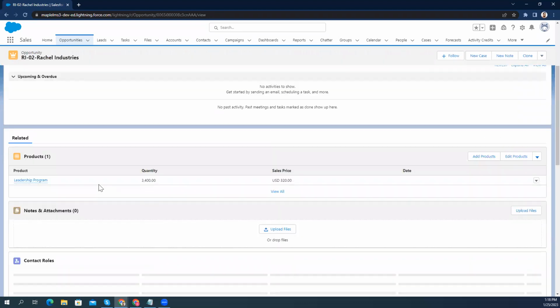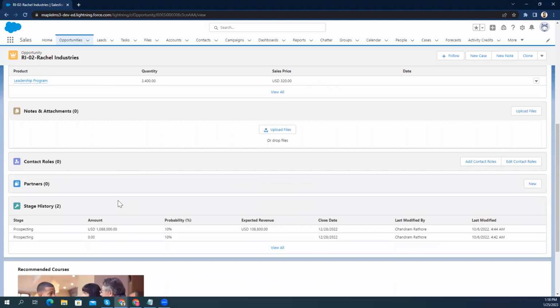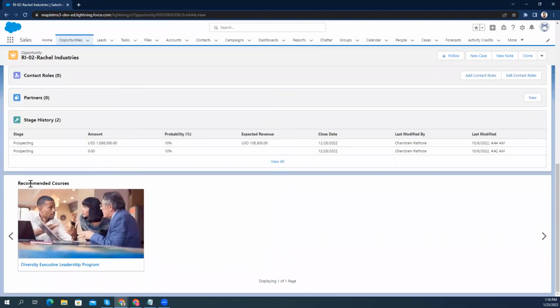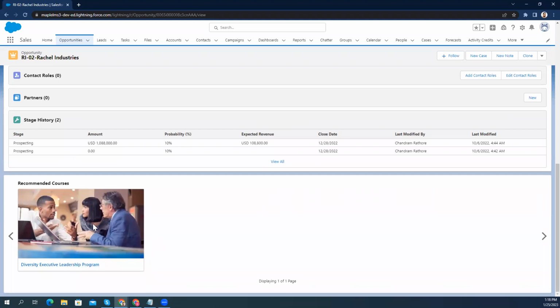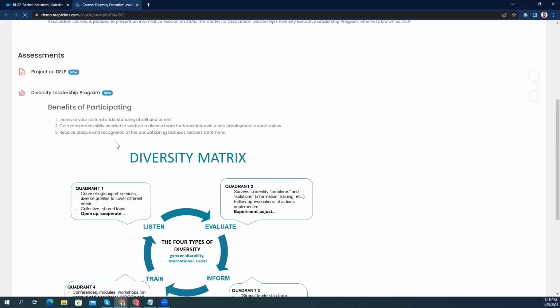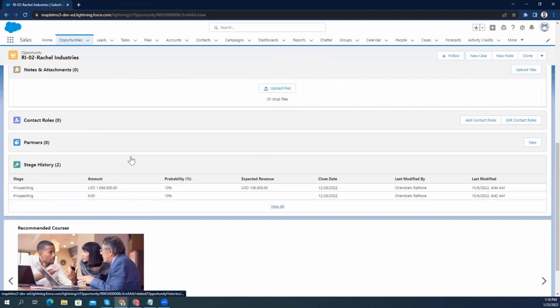Now, here you can see what product or service your prospect is interested in. And based on that, LMS will provide recommendations within your Salesforce. So here's a course which is relevant to the program that this customer is interested in. And if I wanted to find any information about this product or that service, I can straight away redirect into that course, find that information, and basically get back to my customer as quickly as possible.